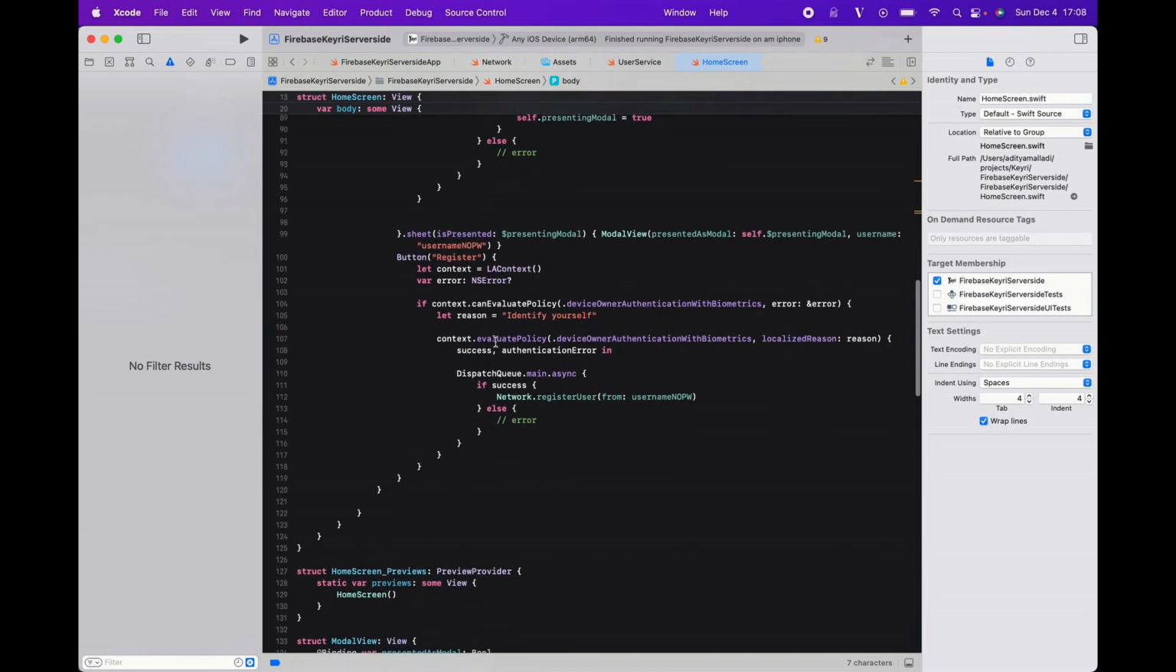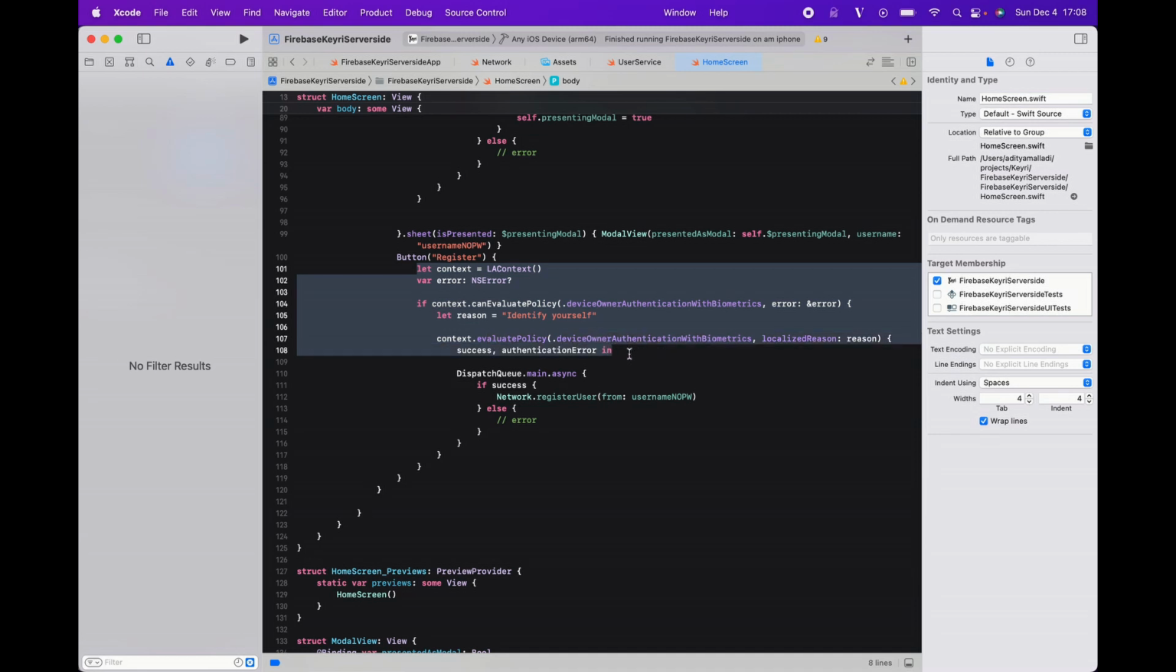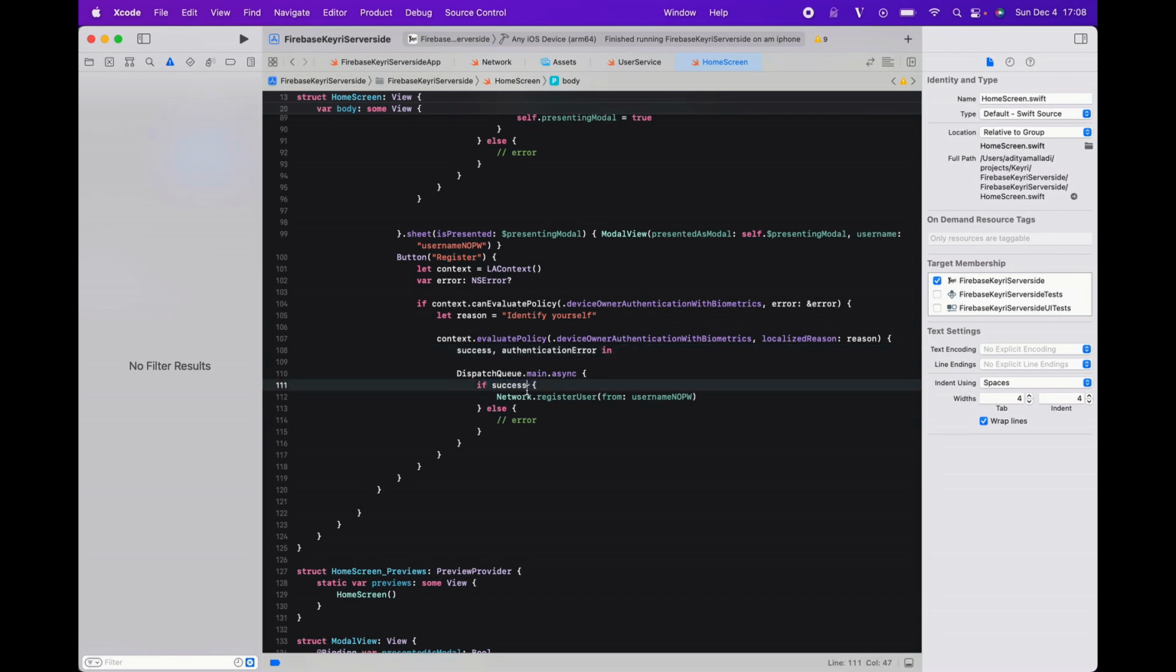Now, the first thing you'll notice is we have this little boilerplate code that actually triggers Face ID, and in the Face ID call, if the authentication using biometrics actually passes, that's when we actually go through the Keyri and Firebase component of registering the user. Now, I'm going to jump into this register user function.